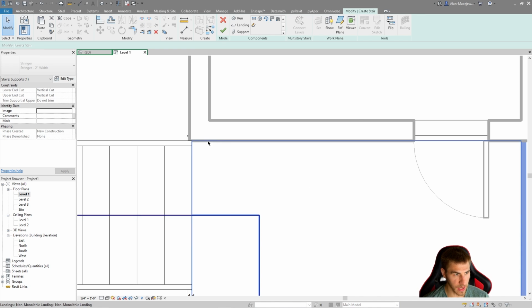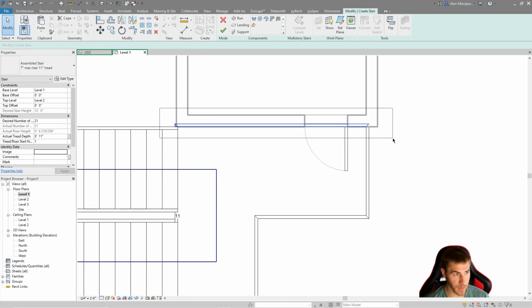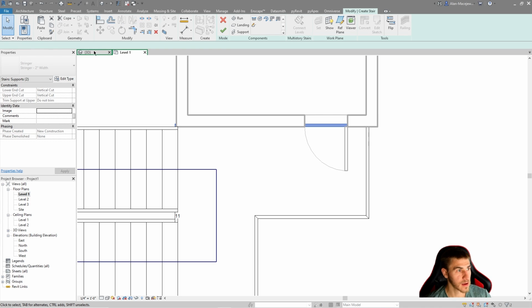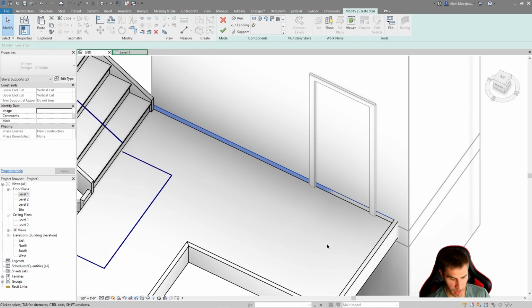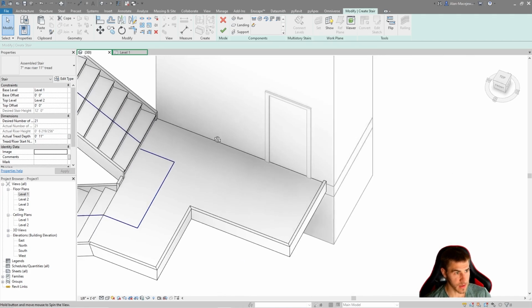And you'll notice it actually did add it to this backside. So I just need to highlight that. We can see it there as well as in 3D, and we can simply delete that. So cool. This is actually looking really good.